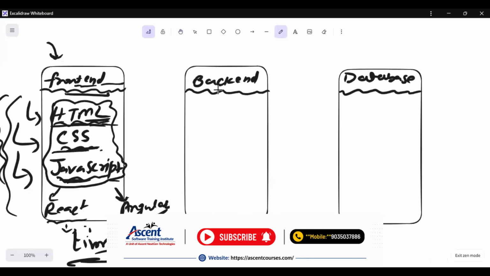Now the question is, how can you build your backend? If you want to build your backend, that means the brain of the application, you require a technology. That technology is a programming language. You can use any programming language to build any backend.